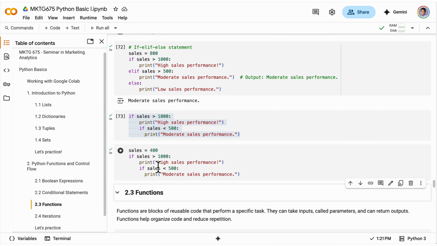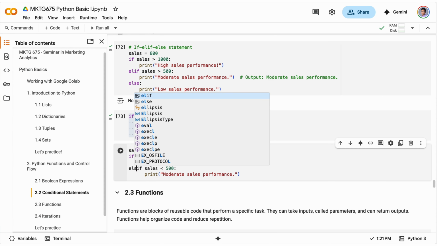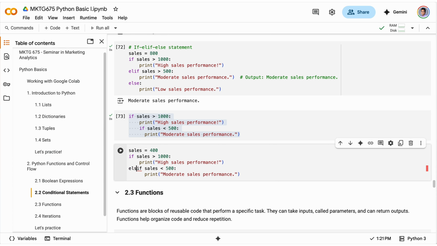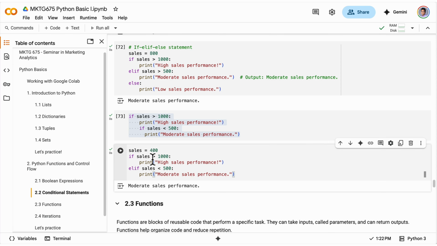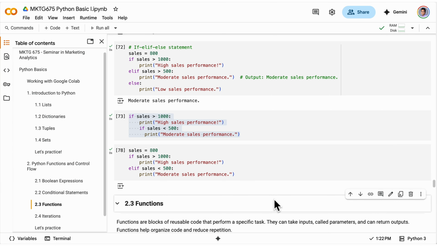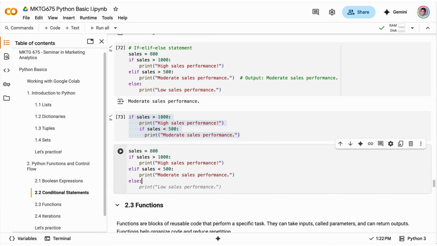If sales is 1200, the result should be high sales performance. If the sales is 400, nothing is shown due to nested if. To prevent this nested if issue, simply we can use else if. If the sales is 800 and also we want to add one more category, we can revise the code like this.